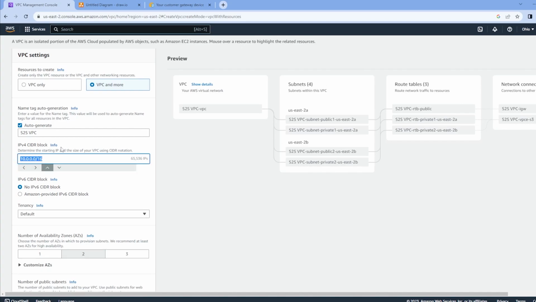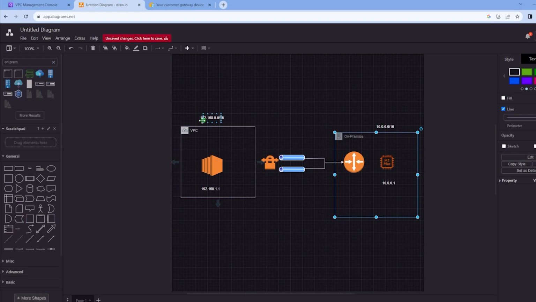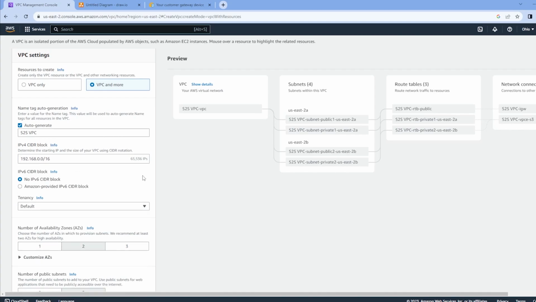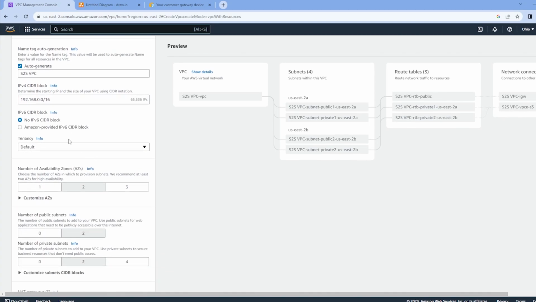And if we go back to our architecture, our IP address is 192.168.0.0/16. Type that in. Okay. We're not going to use IPv6 just for simplicity reasons.